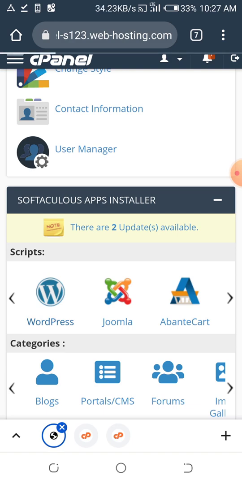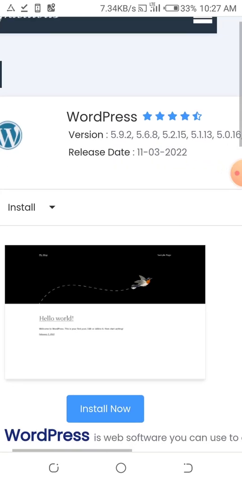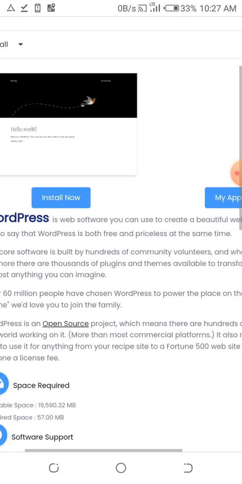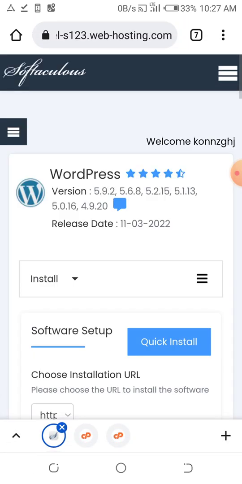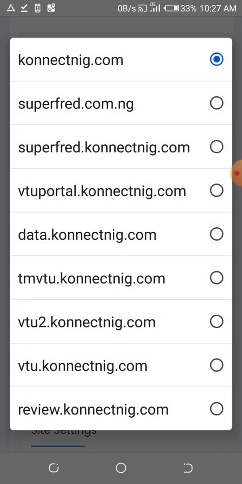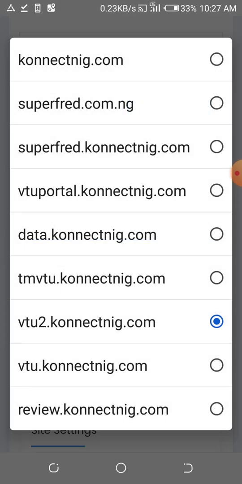So when you click on WordPress, we want to upload WordPress so you can design the front end of our website. So just click on here, and the next thing you're going to do is to click on install now. Just click on install now. It's going to ask where you want to install it. So you just select the domain you want to install it on. I want to install mine on VTU 2. Since yours is just the first time and you have only one domain, you see only one domain, you can just select it.